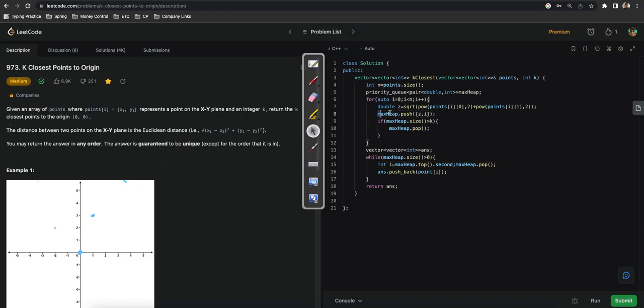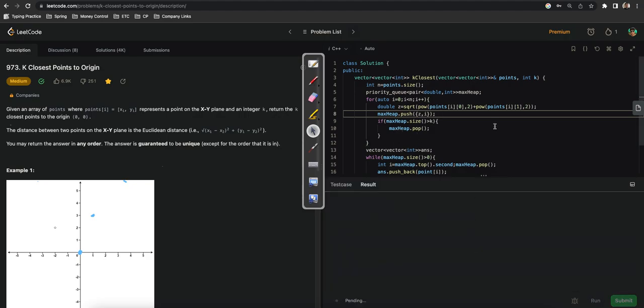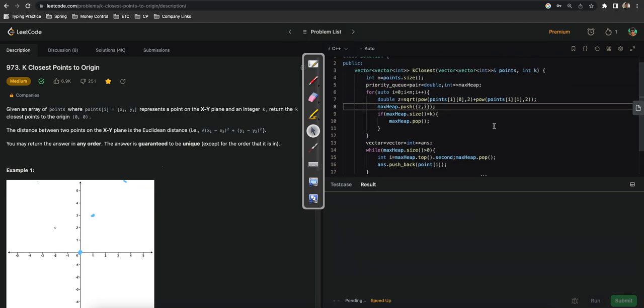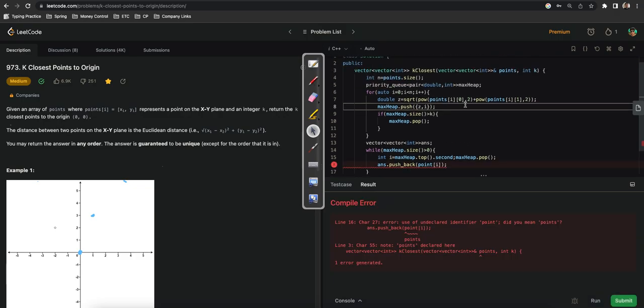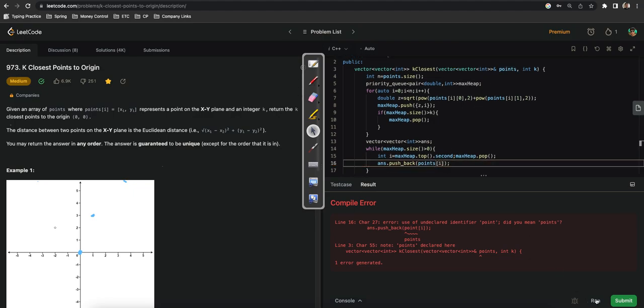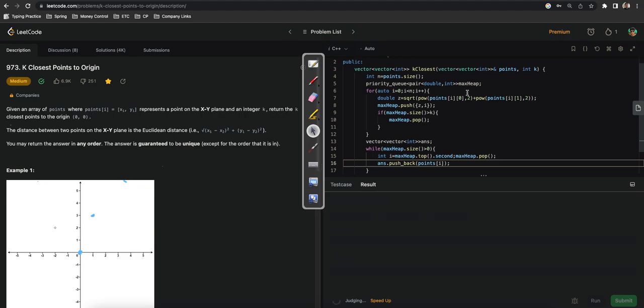And yeah, if I keep inserting, and if the size of my max heap is greater than k, then I'll simply pop it down, right? So I hope this should work. Now let's try to run this solution, and see if it will work or not. Compiler error. Okay, point or points. Fine. Now let's try to run it again. And yeah, I hope this will work.